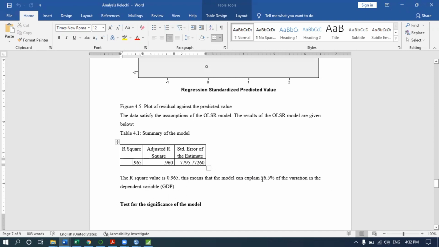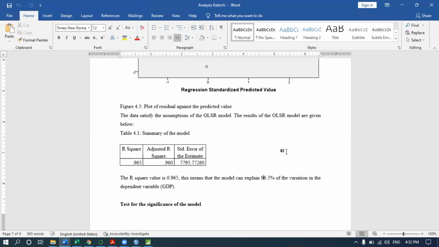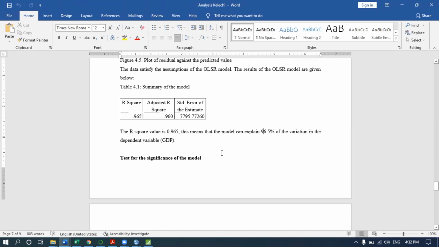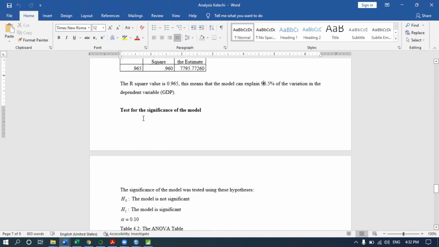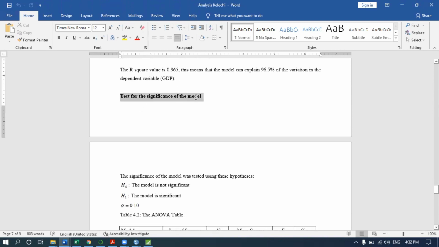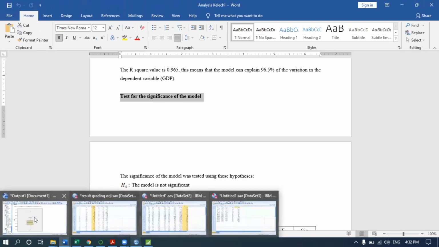So that means this model, now what is R square? It is an inbuilt mechanism that tells us the goodness of fit of the model, how fit, how good a model is. So in this case, the model is okay. The second thing that is very important is the significance of the model. How do you test the significance of the model? This is what you use.